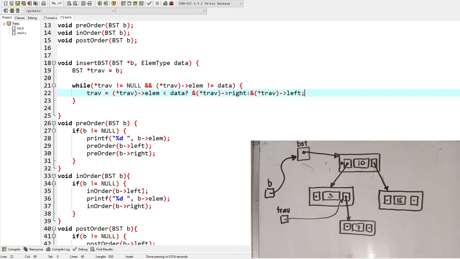So we ask here, is 7, or the *trav->lm, so this one, not equivalent to 6? It's not yet equivalent to 6, which means we're going to go deeper. So trav is equal to *trav->lm, in this case 7. Is 7 lesser than 6? That statement would actually be false.